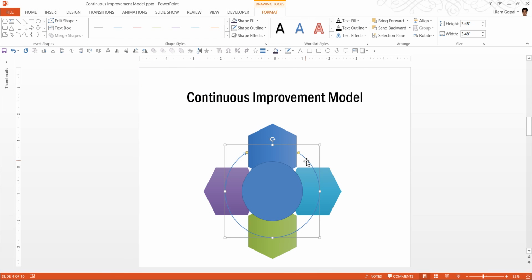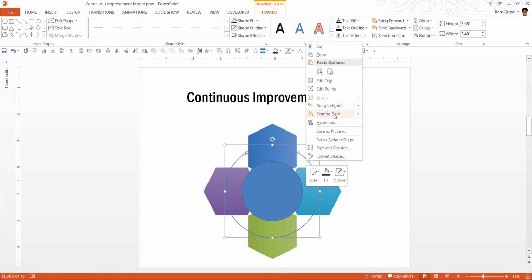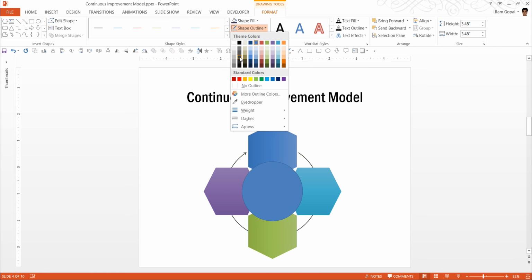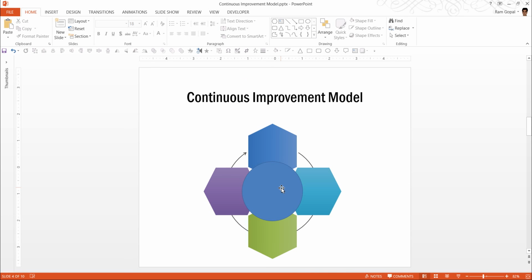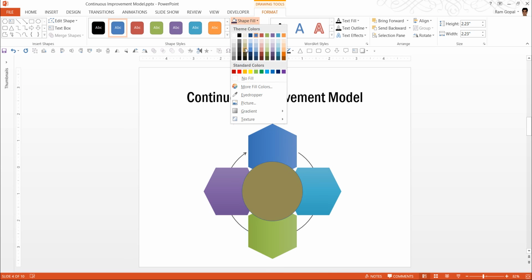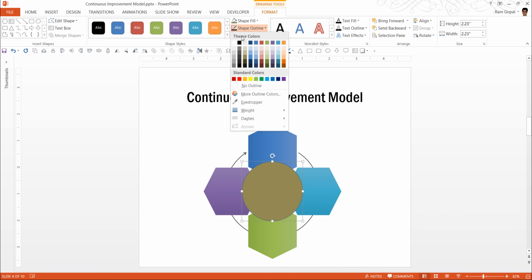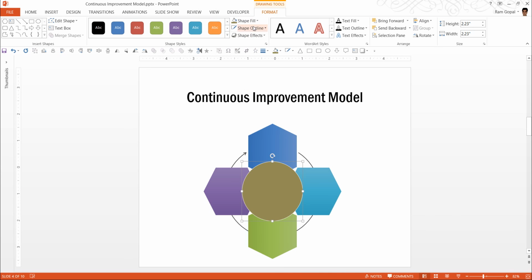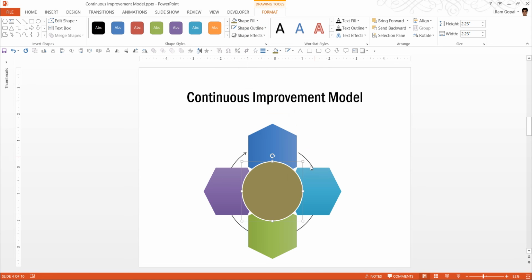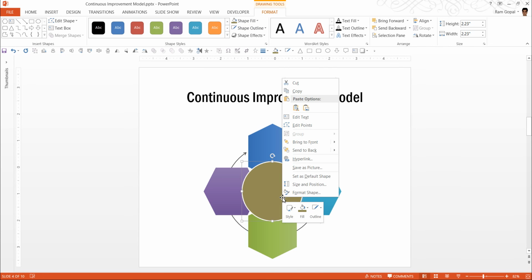We don't want this arc so much in the front, so we are going to right click and send to back. We can have that arc in a gray color, and this center oval we can have that in tan color with white outline. The thickness of the outline can be slightly more for a little more dramatic effect.